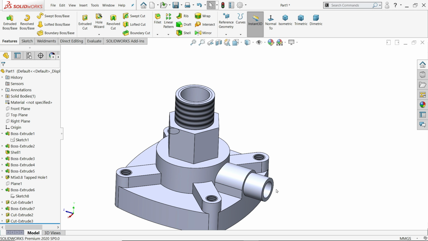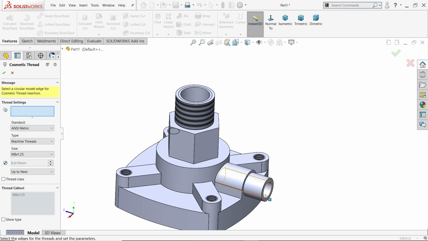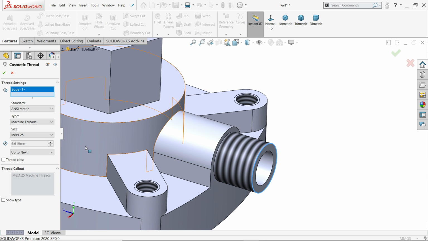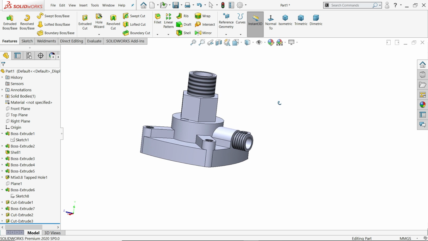Say yes. Again activate insert, annotations, cosmetic thread. Now choose this outer edge, metric standard machine thread, and this one is M10 into 1.5. This is the inside minor diameter and the M10 is 10 diameter, the major diameter. Up to next end condition, say yes. Look, the threads are created.